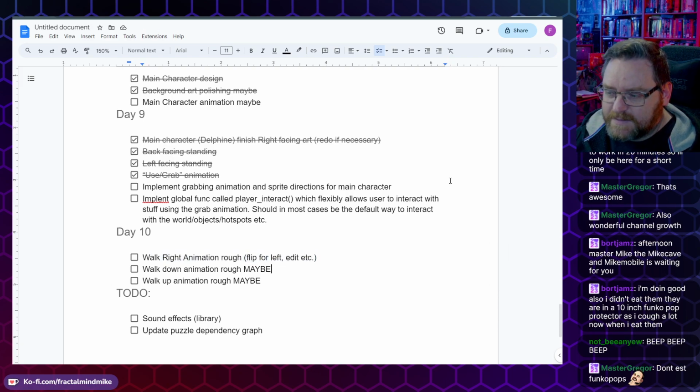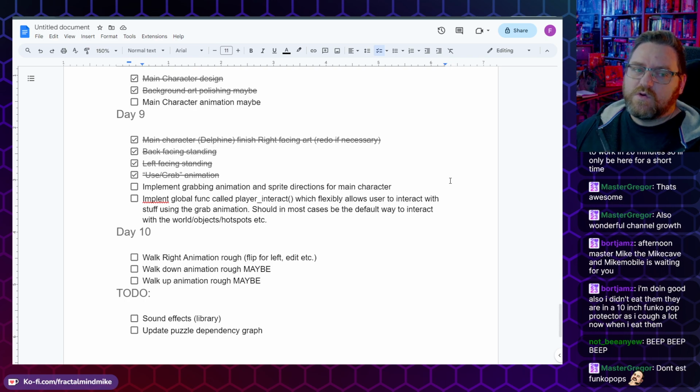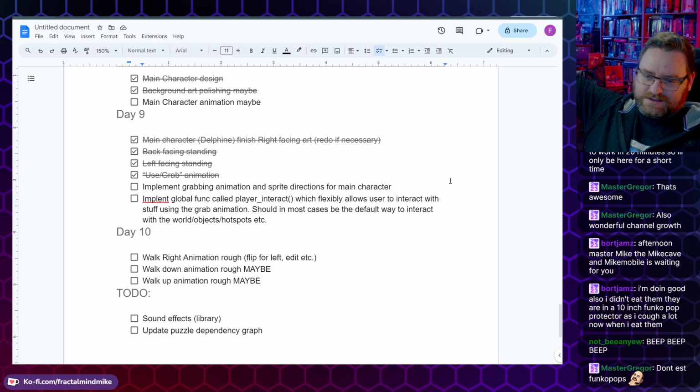I need to get a walking animation done. I want to have a walking animation loosely done so that we can actually have the character walk across the screen when we click somewhere.